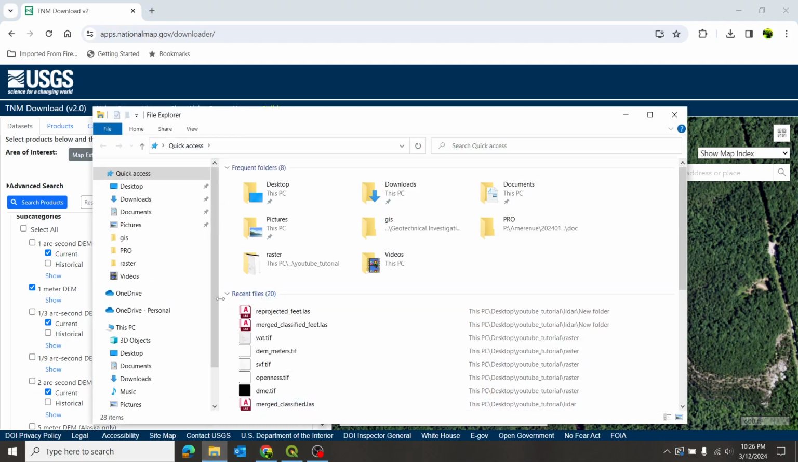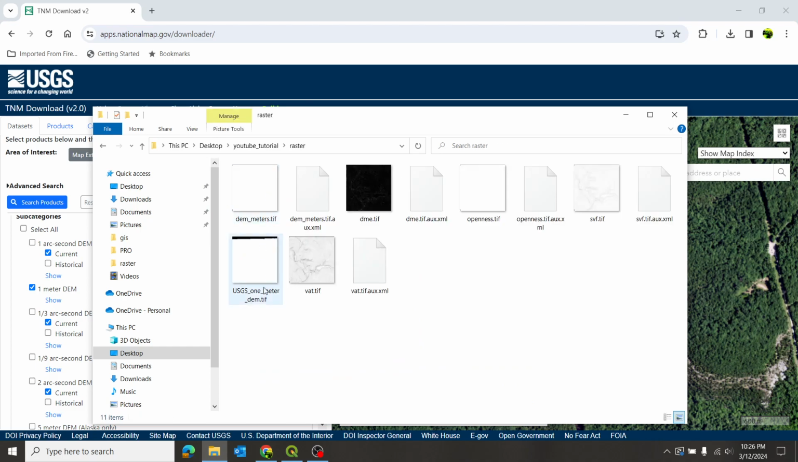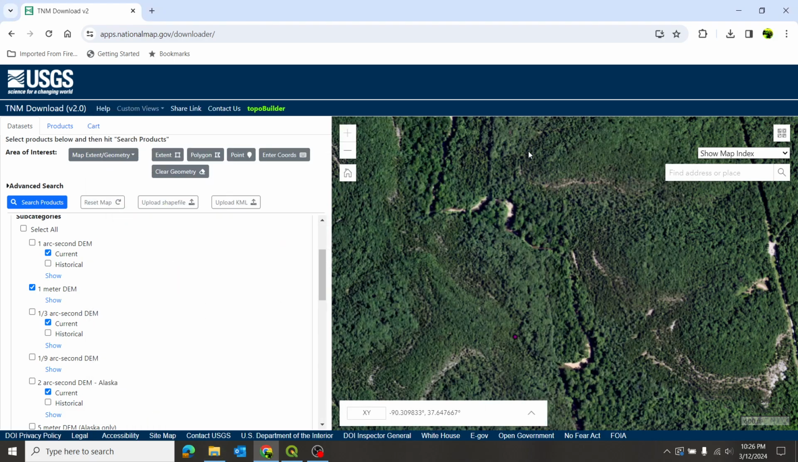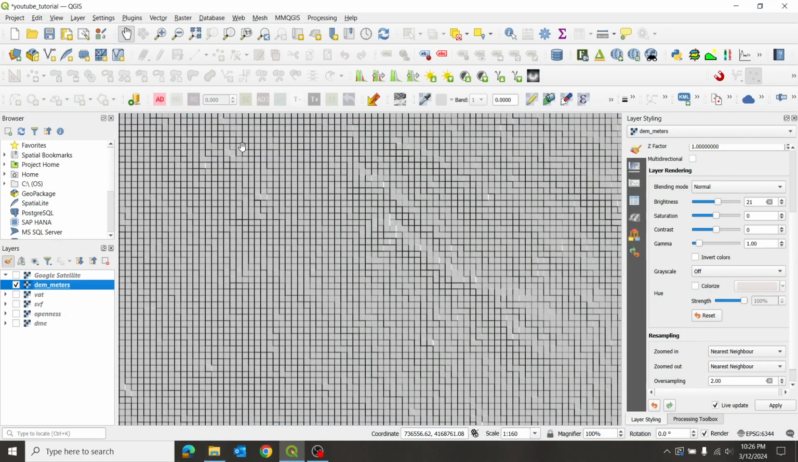So that would be on mine, under raster, and I have saved that here, USGS 1 meter DEM. That's where I saved that. So very important, pull it out of your downloads folder. If you ever clear your cache or something, you don't lose it. You want it to stay with the project. So we're going to save that to our raster folder. All right, so we've downloaded the 1 meter DEM. Let's see what we can do with it.